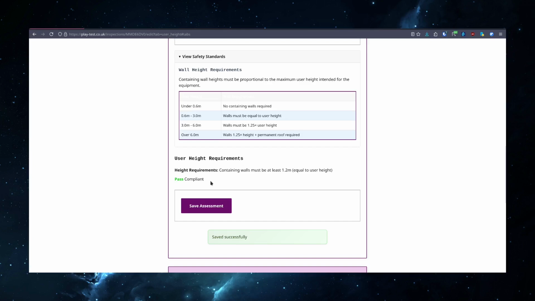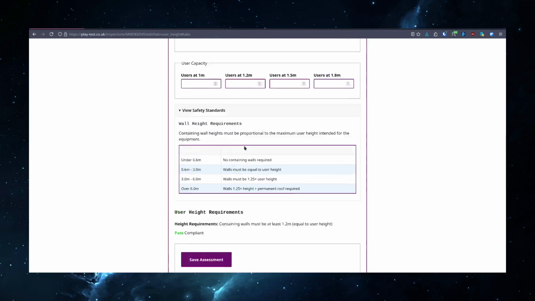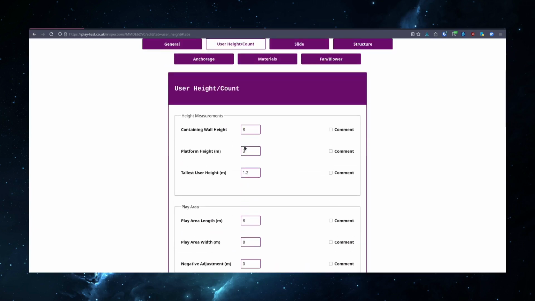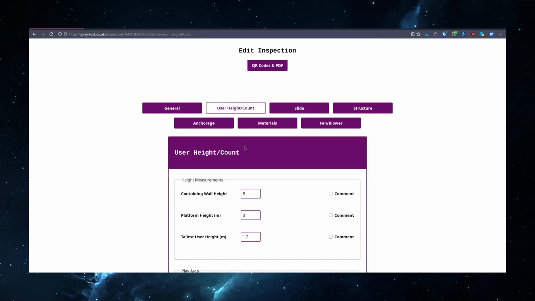We can see now that this passes the user height requirement because the containing walls must be at least 1.2 meters, equal to the user height. Pass, it's compliant. So I hope you see here what I'm kind of trying to get at with this system is that as you're filling it out, it's also reminding you of the specs of BS EN 14960.